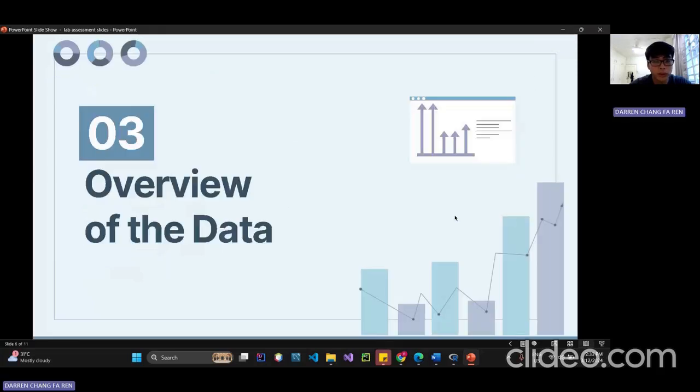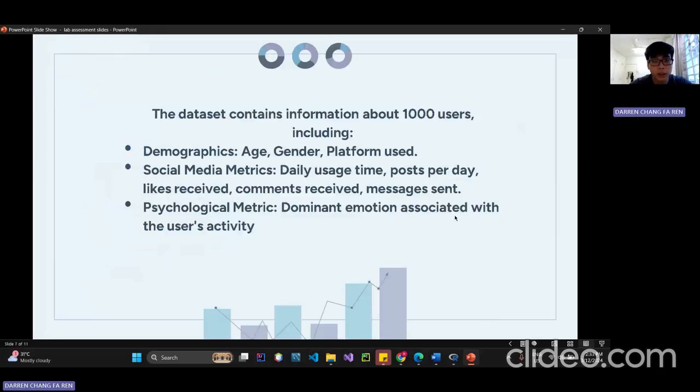Next is the overview of the data. This dataset contains information about 1,000 users, including their demographics, which are age, gender, and platform. Next are social media metrics, which include daily usage time, posts per day, likes received, comments received, and messages sent. And lastly, psychological metric, which includes the dominant emotion associated with the user's activity.